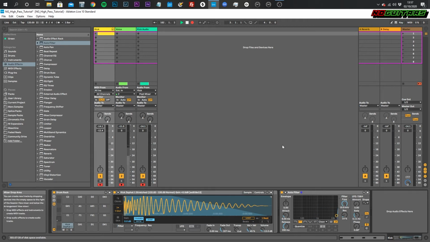When I first start playing the pattern, we won't hear anything because all of the frequencies are being blocked at the moment. So what we need to do is start the kick drum pattern, then gradually wind the filter frequency down until we start hearing sound.